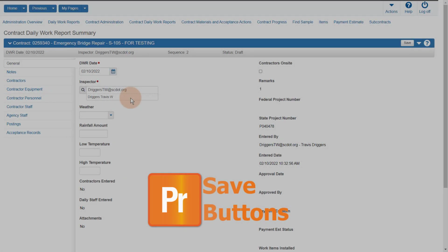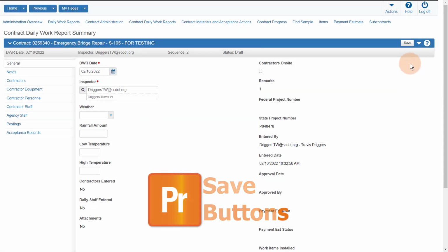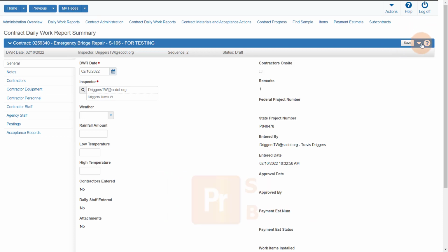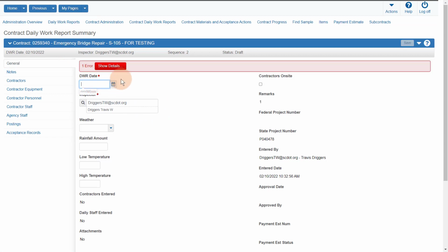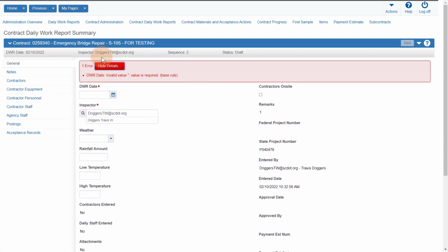Save buttons are located on a component header, and they are used to save a record. If you see a field with a red asterisk, that means the field is required before saving. Message boxes will display before or after saving a record. A red message box is noting an error that must be fixed before saving.